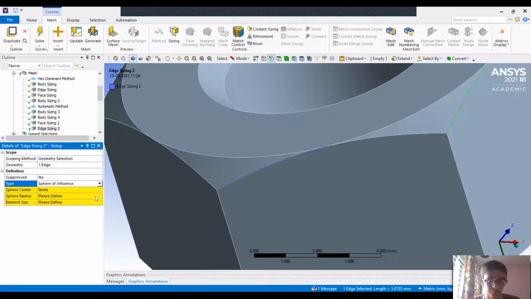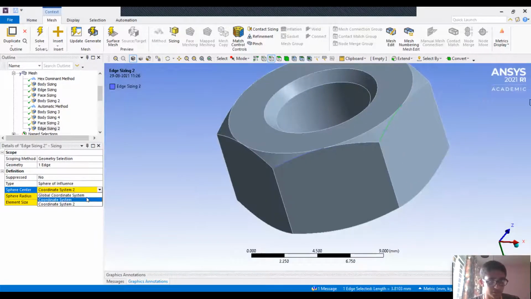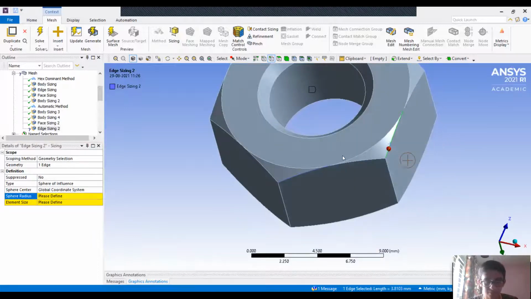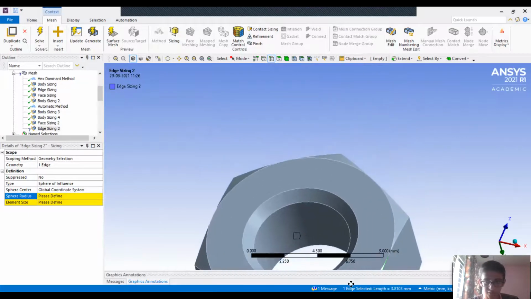Then we have sphere of influence, which will take a center, and I'll explain that now. The sphere center can also be defined, which is over here right now. Then I can define the sphere radius. So this is 9 mm, and if I want to have a more refined mesh in the center part of this cylindrical surface, close to that cylindrical surface, I'll have an approximate size of around 7. So let's select 7 over there, and it will make a sphere.